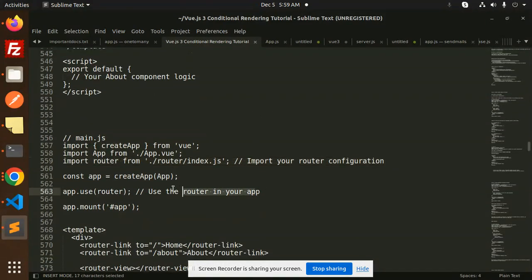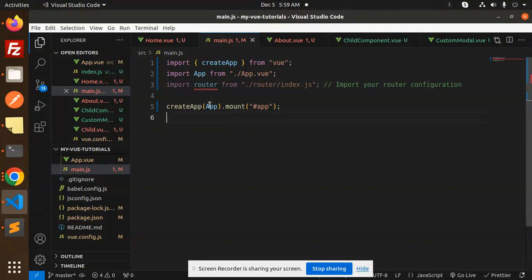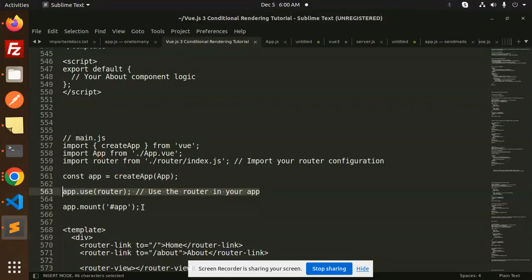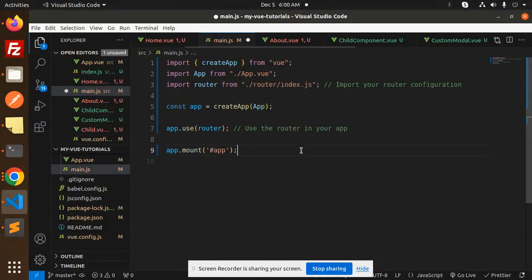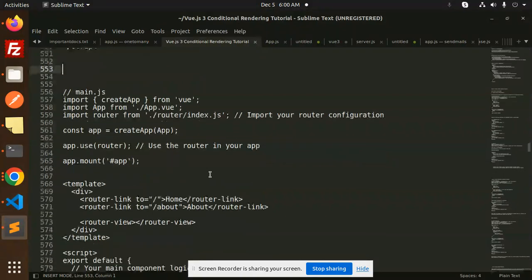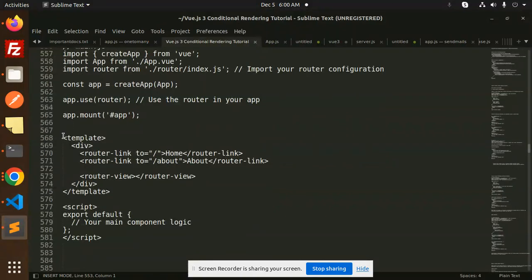Now we have to use the router in your app with the help of app.use(router). So we will directly use this one: const app = createApp, and then router. Okay, this part is done. Now we have to link that part. So in the App.vue we will paste this logic.